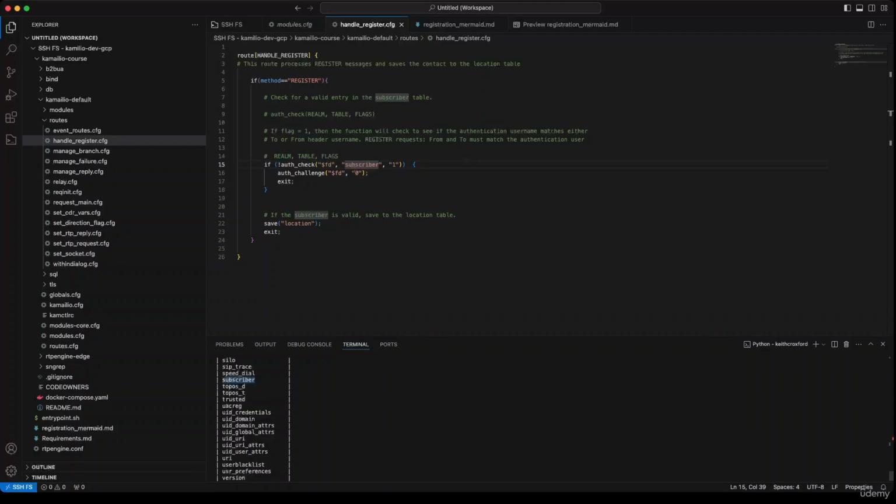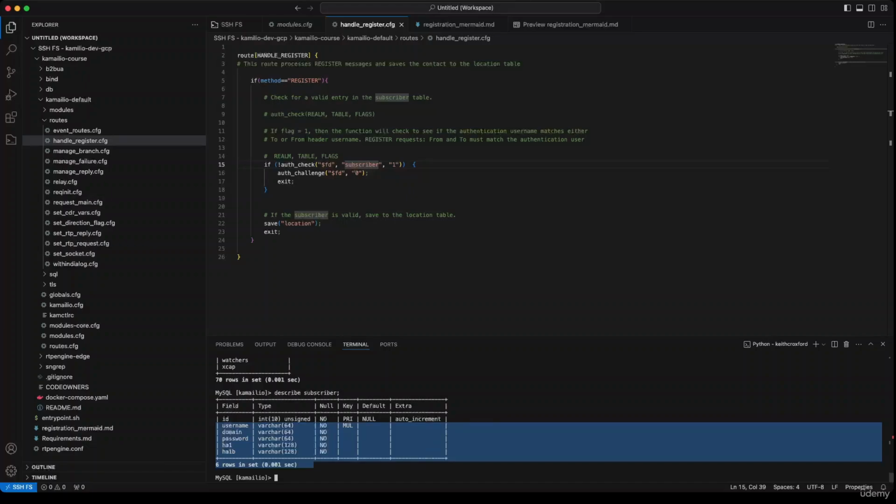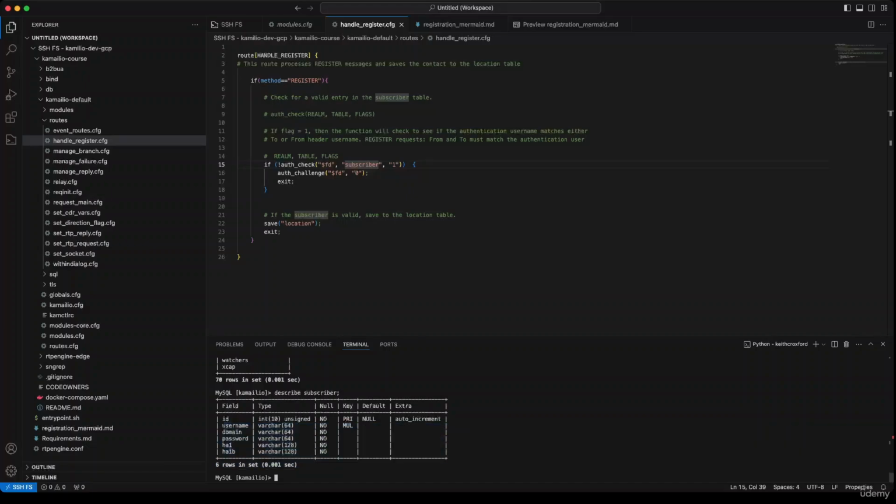And then if we do a describe, yeah, you can see basically the table looks like this. So you've got a username, a domain, password, and then you've got a couple of hashes there. All right, and then we have the flags. So the flag value of 1 implies that the from and to must match the authenticated user. And if you look at a SIP register message, we'll see that in a minute.